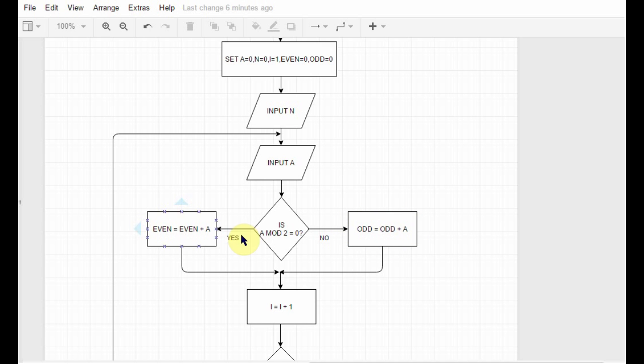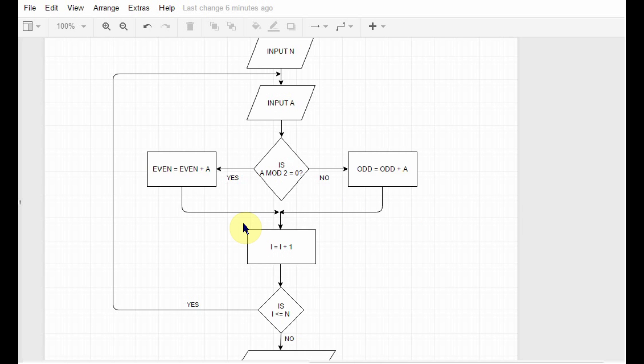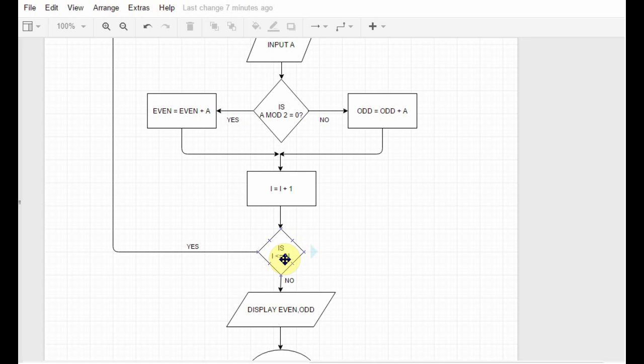Now in either of the two cases, after doing this operation, what do I need to do? I need to increment the value of I, right? As we did in the previous flowchart, after sum equals sum plus A, we incremented the value of I, right? And we do the same here as well. We increment the value of I and then we check whether the value of I is less than or equal to n or not. If it's not less than or equal to n, then we will display the value of even and odd, which means the sum of the even numbers and the sum of the odd numbers, right?